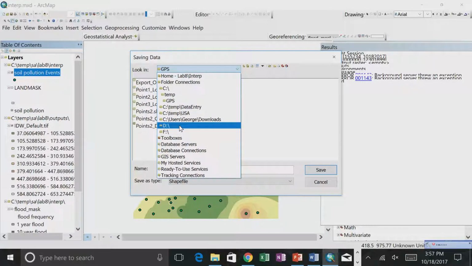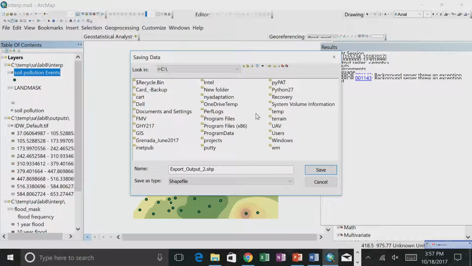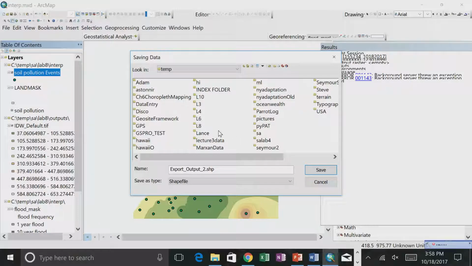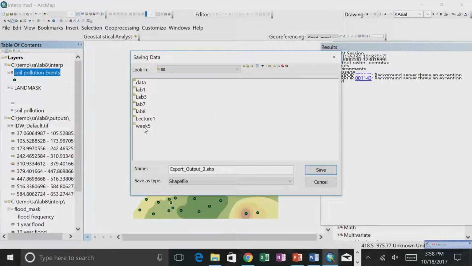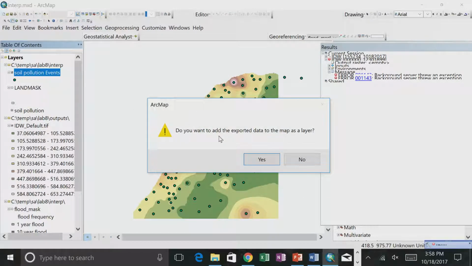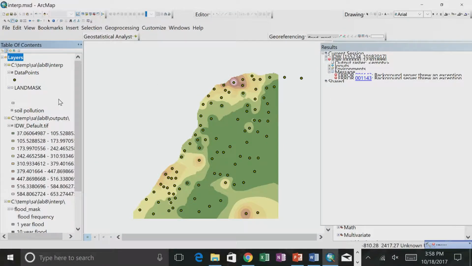So what you could do is just create a new shapefile and save it into that same location. C temp lab 8. I'm just going to put it in interp. I'm going to call this data points. And hit save. And at that point, what you can do is delete the events layer. And then the other one, since it's permanent data on disk, won't have that problem of not drawing right. So, all right, does most everybody's look like this?